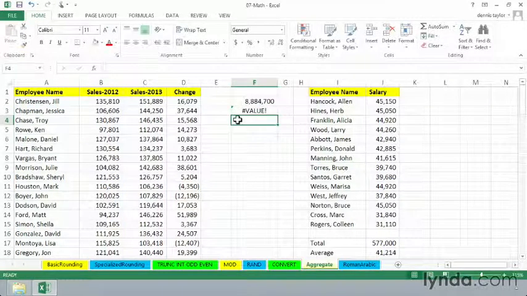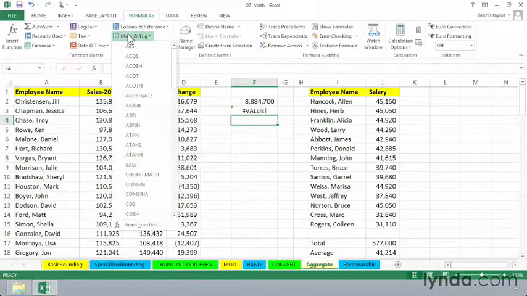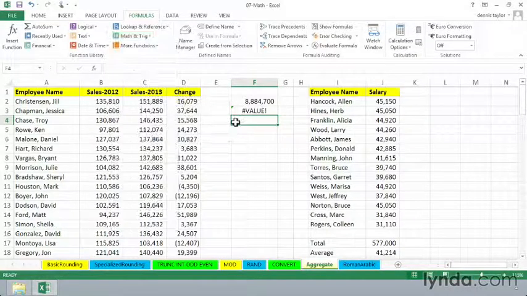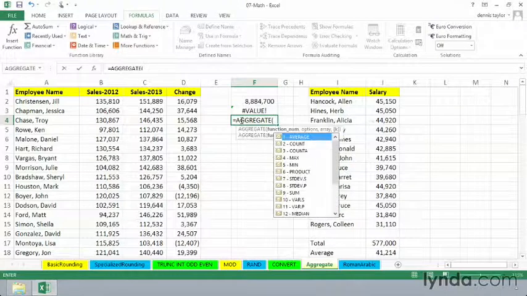But fortunately, there is a function called aggregate. Now, if you had heard about this function or heard its name, or maybe you clicked the Formulas tab and happened to discover it in the Math and Trig group here, aggregate, look at the description: returns an aggregate in a list or a database. That really doesn't tell us a whole lot, does it? But it's just the function that we need right here. Equal AG, immediately we see it. We can just press Tab to pop it into place.